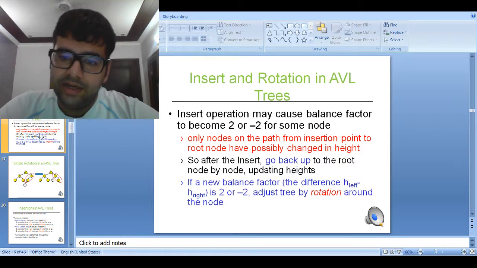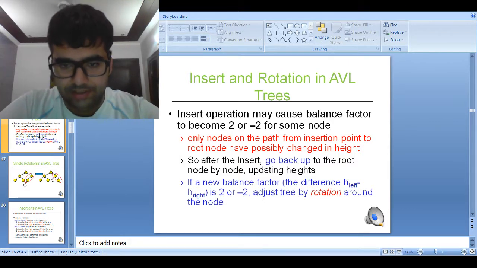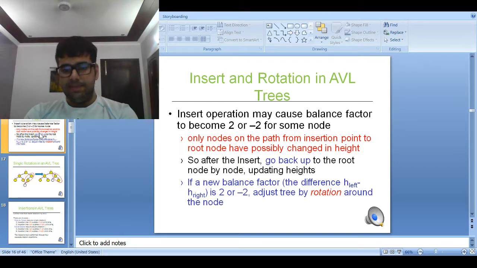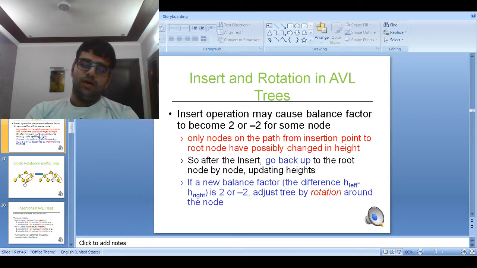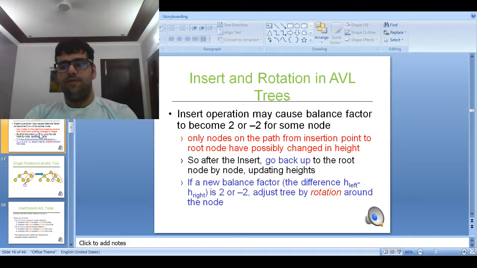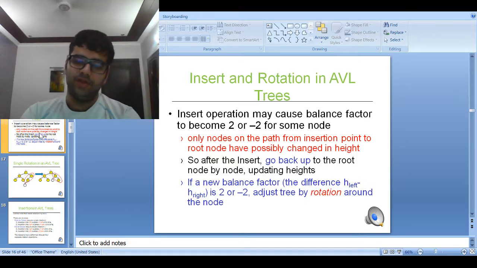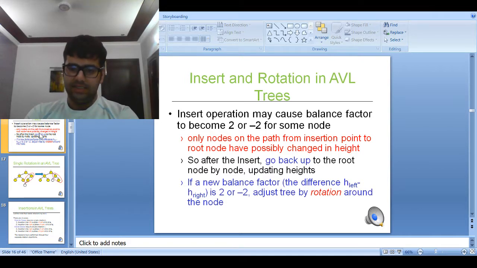Now we are talking about insertion and rotation in AVL trees. As we have seen in the example given earlier, insert operations may cause the balance factor to become 2 or minus 2 for some node. That is, they may cause imbalance at some node. We also observe that only nodes on the path from the insertion point to the root node have possibly changed in height. This is an obvious point.